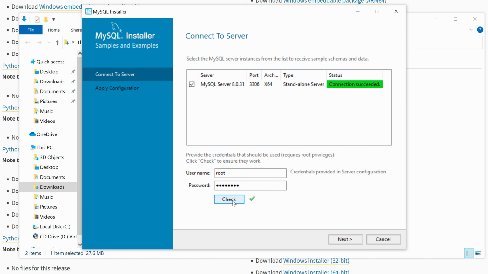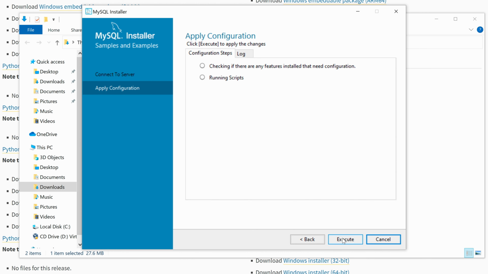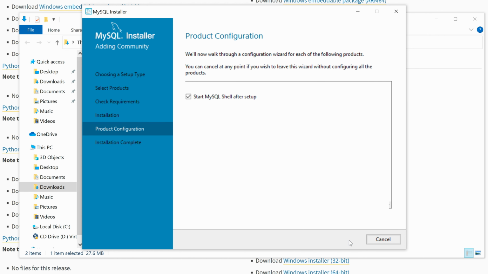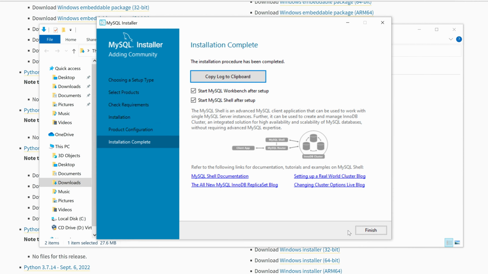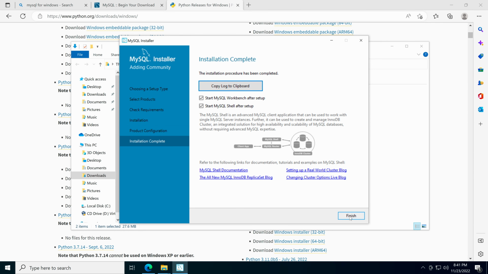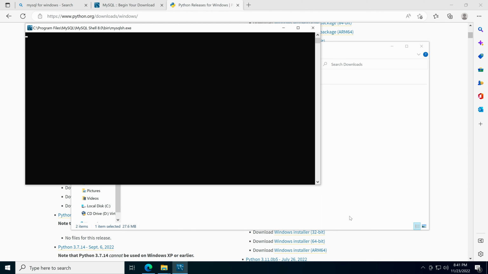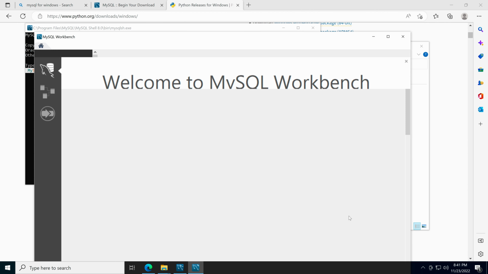We can see the connection succeeded status and the check mark. Click Next and Execute to apply the configuration. Then click Finish once it is done. Now we just need to click the Next and Finish button to end the installation. It will automatically start the MySQL Shell and MySQL Workbench, which we will cover in later videos.